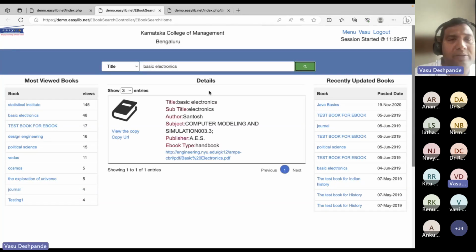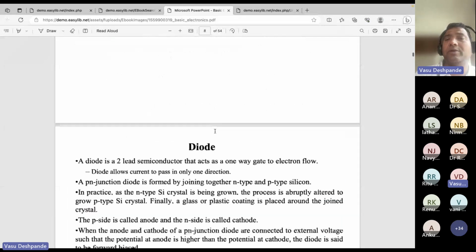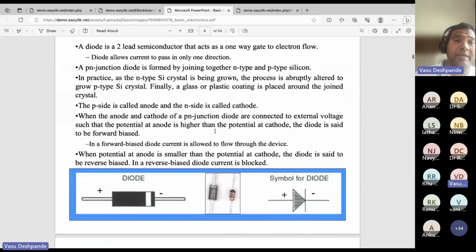Okay, so that basic electronics book is available. So I just click on it. It will show that particular book over here for the student. Remember, I am logged in as a student. The student is able to see the book and read it here.